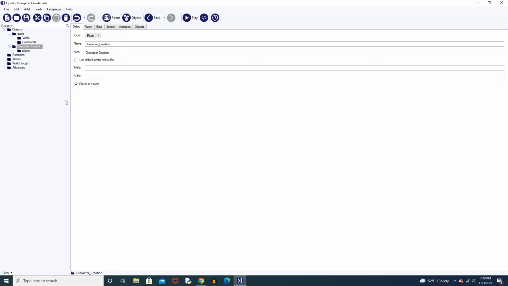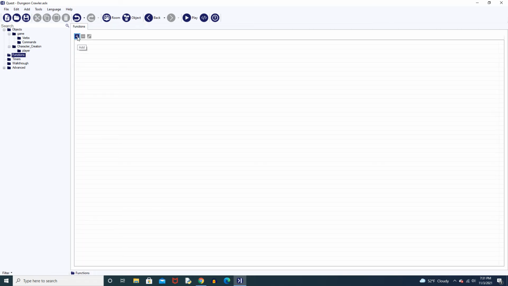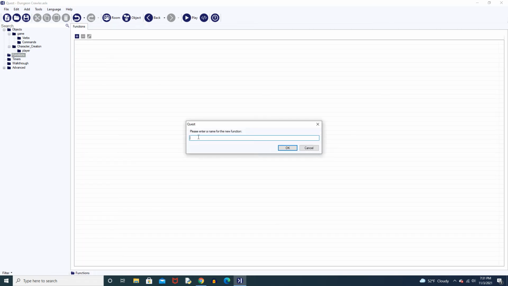Now what we want to do is every time the player enters character creation, we want the game to ask for the player's name. So we're going to go to functions, click add, and then enter enter_name, or whatever you want to call this function, and click OK.